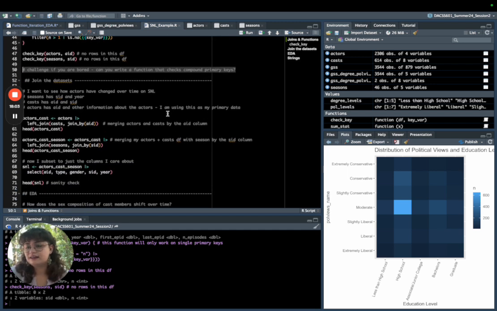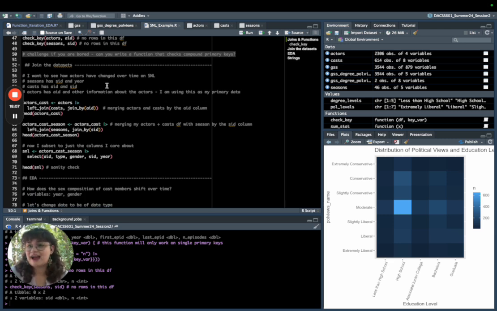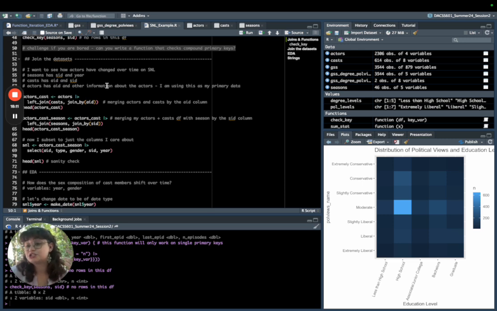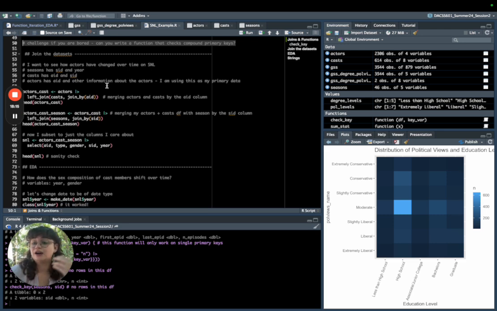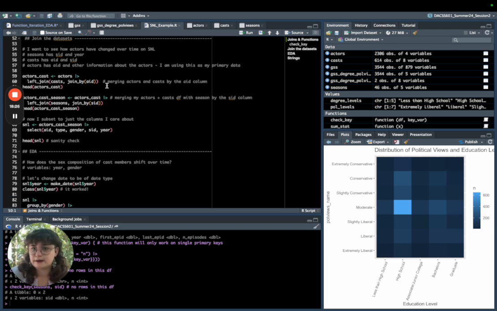For a basic exploratory data question, I want to think through how have actors changed over time on SNL, and specifically, how has the gender composition or the sex composition of actors shifted over time? Another flaw in most data is they typically only recognize male and female as sexes. We know that intersex and other things exist, so I just want to acknowledge that, but yes, this is what we have in our data.